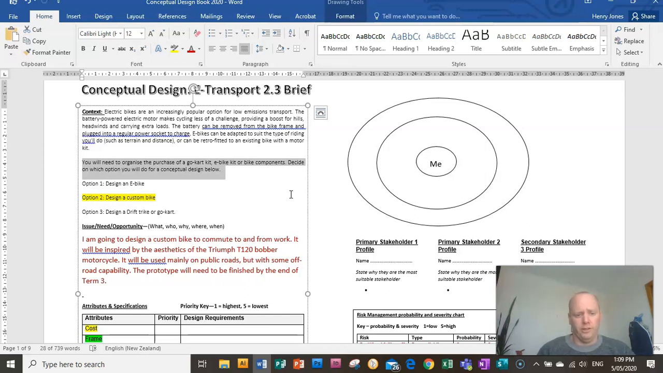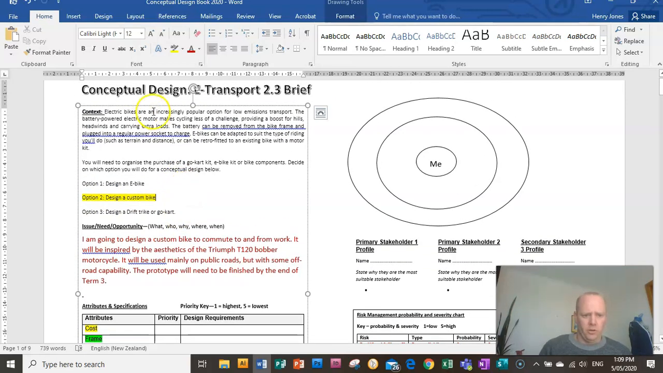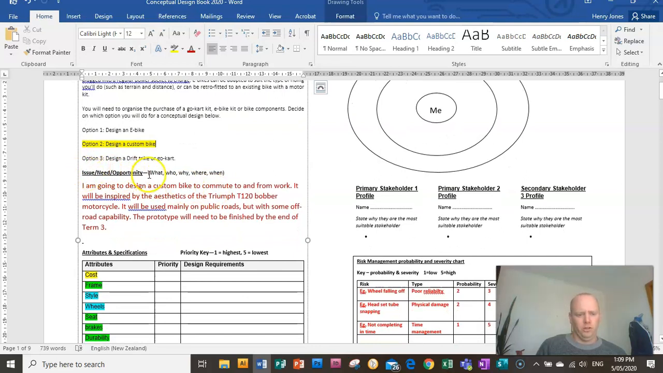So now you can start writing the brief. I'm going to show you an example of how to write it for a custom bike because most of you have chosen that as your option. The situation or context is transport, so we're really thinking about making conceptual designs for transport. Option 2, design a custom bike for transport. The first thing you need to do is the issue, need, or opportunity statement. You need to answer the 5 questions here: what, who, why, where, and when.